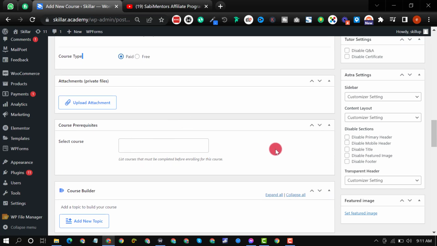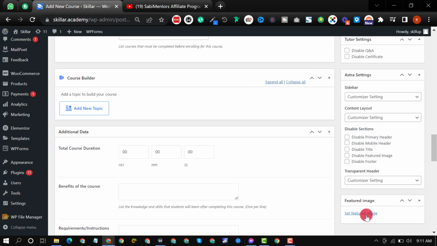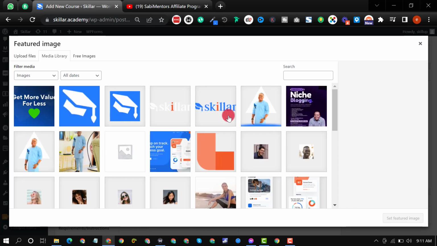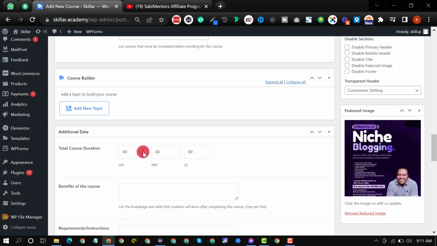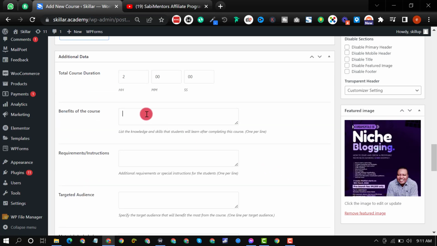Then the next thing to do, come here and select an image, because that image is important to appear on the course description page. Then course duration, you can put anything here, maybe 2 hours. Then benefits of the course, write them here: benefit 1, benefit 2, like so. Requirements, write them here: anything you want them to have before they can take the course, computer, internet, like that.